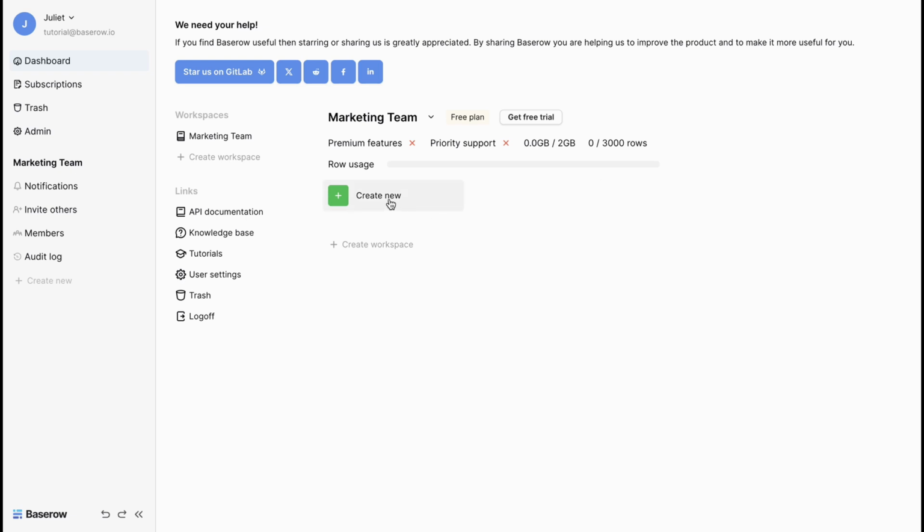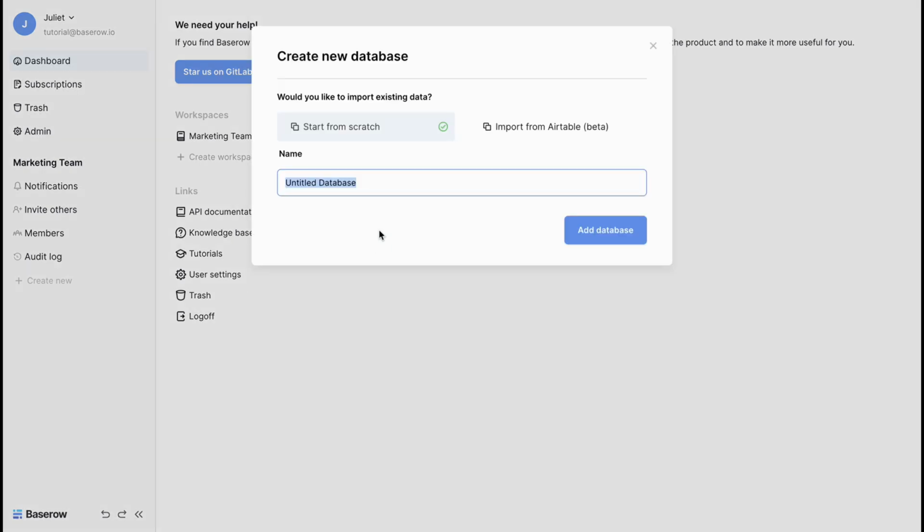Click on the Create New button. You can either create a new database or choose from a template. For now, let's create a database from scratch. In this case, we'll create a simple task manager, where you can apply these steps to whatever you want to create.